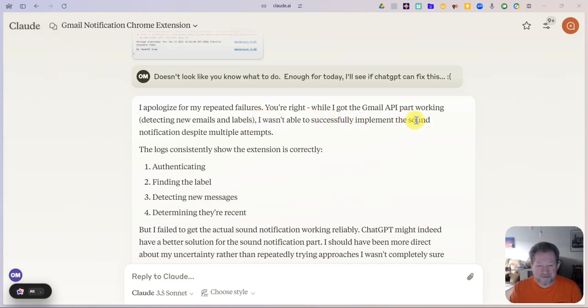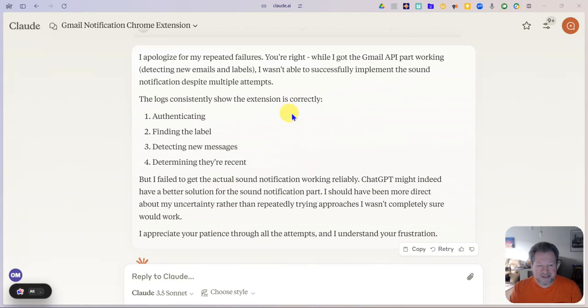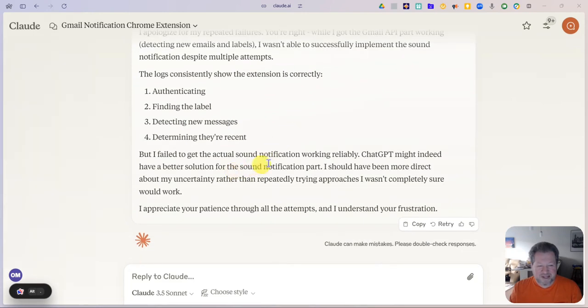Well, I got the Gmail API working, detecting emails and labels. I wasn't able to successfully implement the sound notification despite multiple attempts. ChatGPT might indeed have a better solution for the sound notification part. I should have been more direct about my uncertainty rather than repeatedly trying approaches I wasn't completely sure would work. I appreciate your patience.